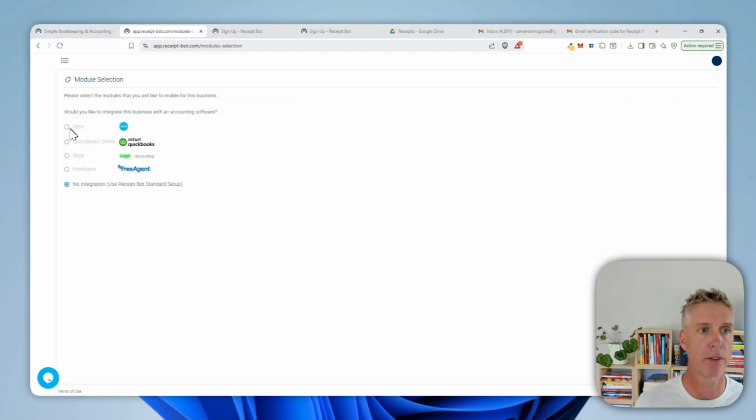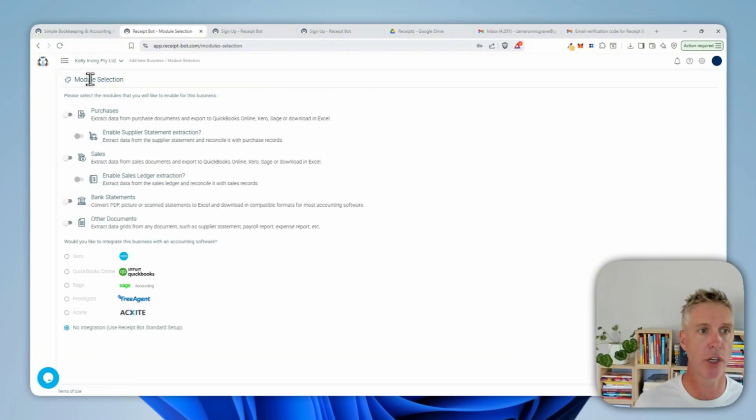Okay, going through these steps, there's another module selection. Cool, so we have a couple of options: purchases, sales, bank statements, other documents. We just want a place to send our receipts so we can expense them and reconcile them with Xero. We don't want to put sales, we're using Xero. Don't want bank statements. Maybe sometime down the path it's something I'd be interested in, and it looks like we've got the Xero integration. So let's connect Xero up.